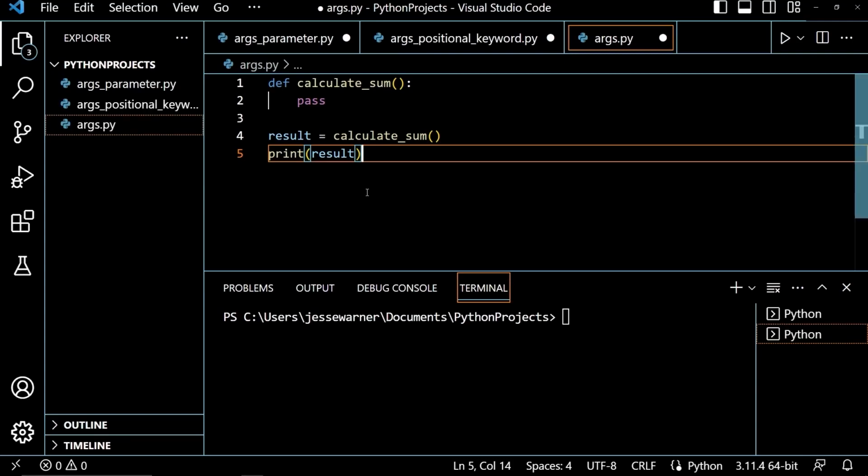Now let's take a look at the args syntax. The args syntax is used to pass a variable number of non-keyword arguments into a function, and the args parameter name can be any valid variable name, but by convention it is typically args, A-R-G-S, with a preceding asterisk. The preceding asterisk is necessary to indicate that it should collect any extra positional arguments passed into the function.